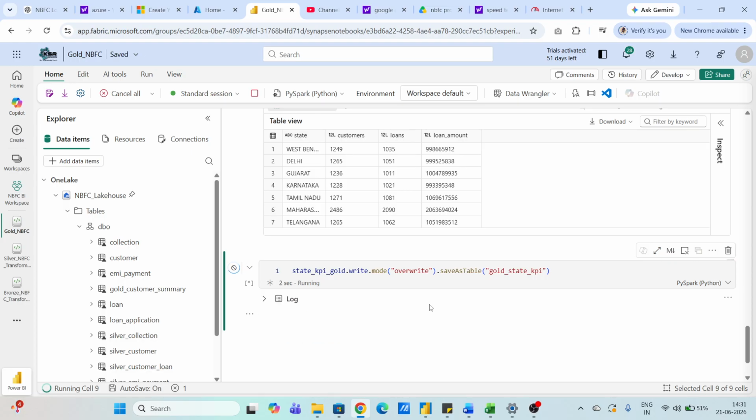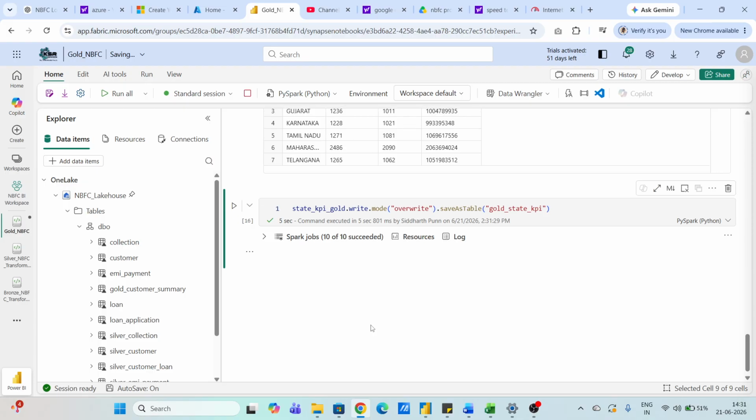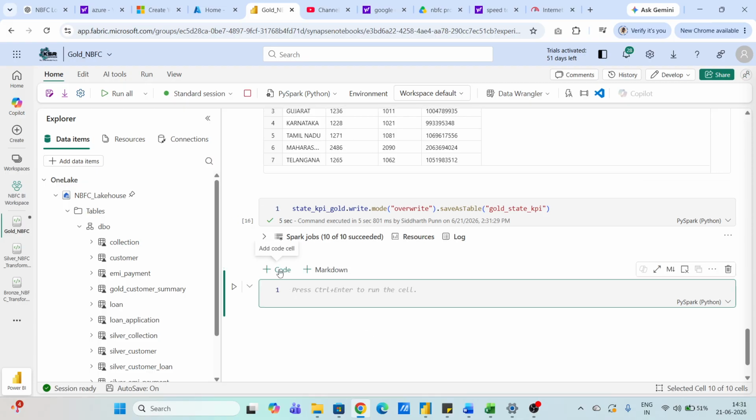Okay, it ran. It will now save this table. So the table is saved now. I hope that is clear. We are just creating the KPI on the basis of silver. Very easy, right? So try now on the basis of customer with city.